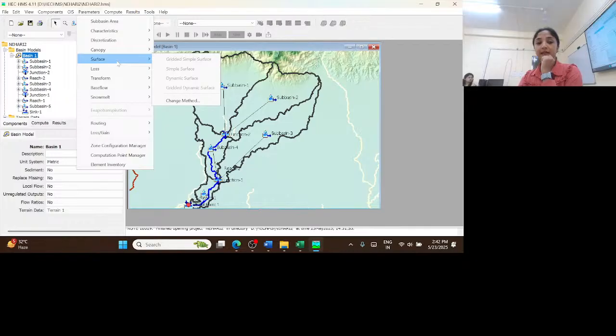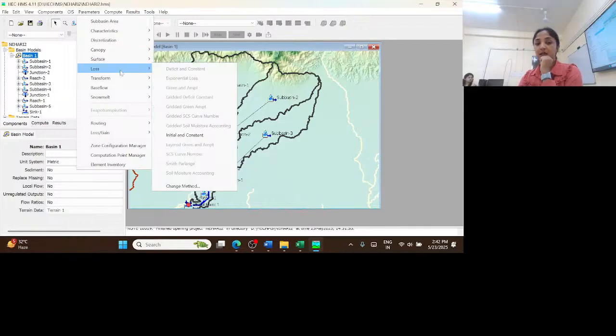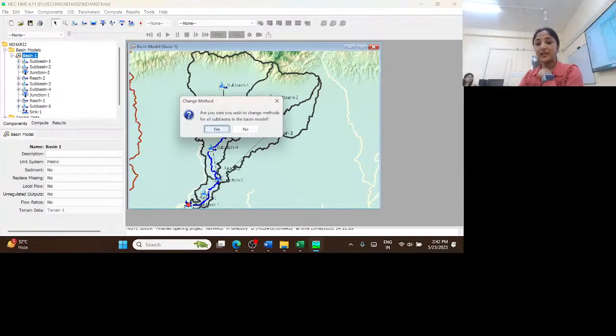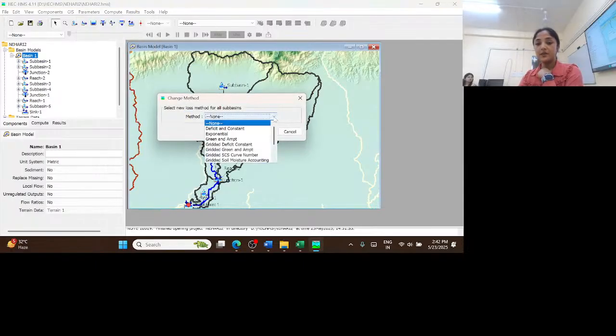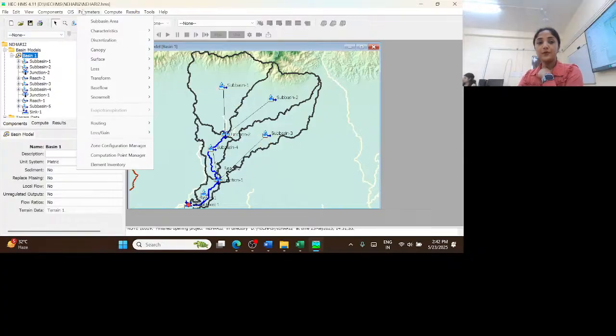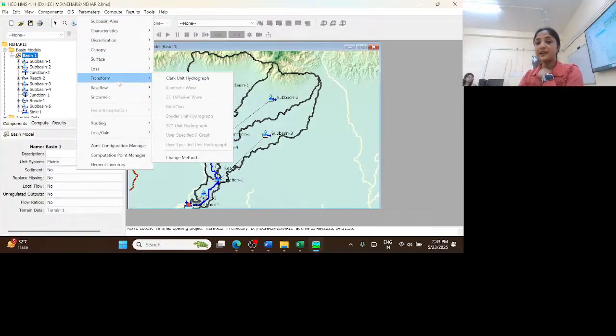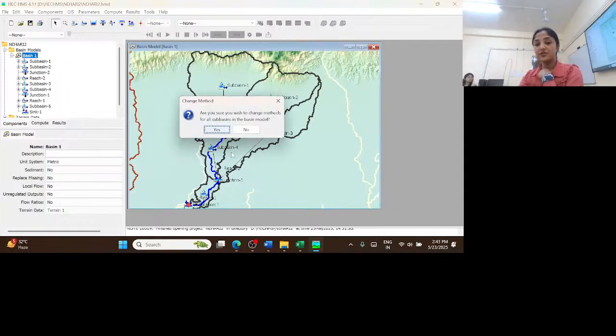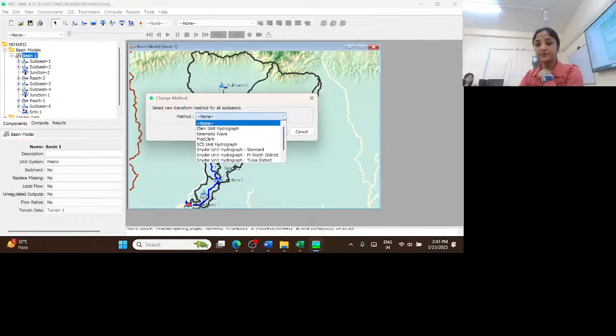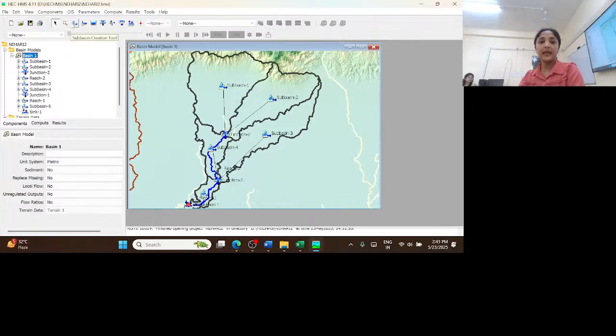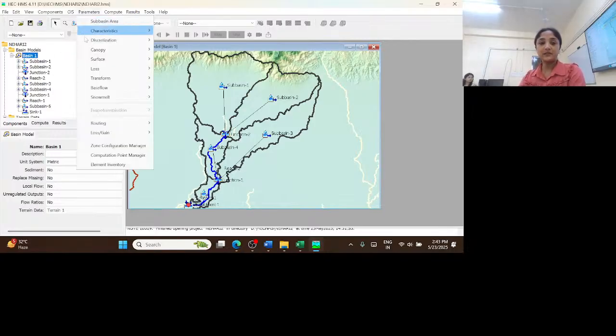So I will click on loss. Now initial and constant is being selected by default. I will change it to SCS curve number. Change it. Then go to again parameters. Next is your transform. Transform, we will select SCS unit hydrograph. Change it. SCS unit hydrograph. Change.